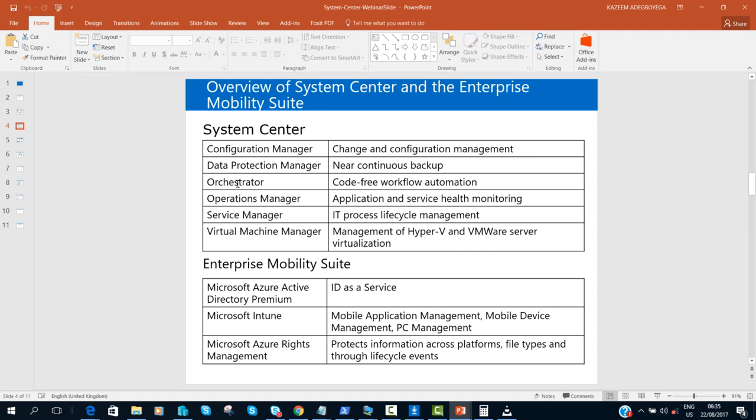There's also the Operations Manager. Now, Operations Manager provides infrastructure monitoring for your network. It provides an interface for you to view the system functionality, the state of the system, and even the performance of the systems as well. Next is the Service Manager.